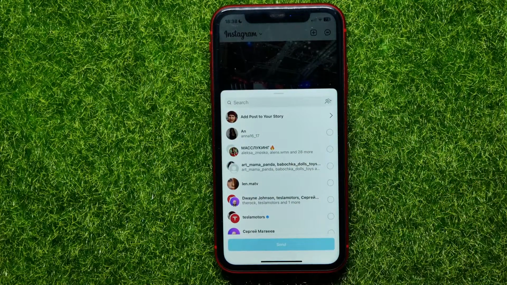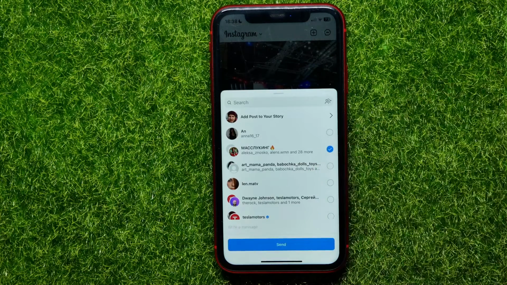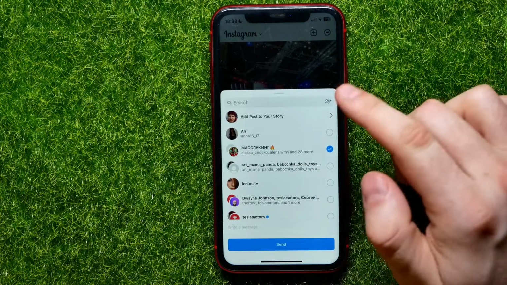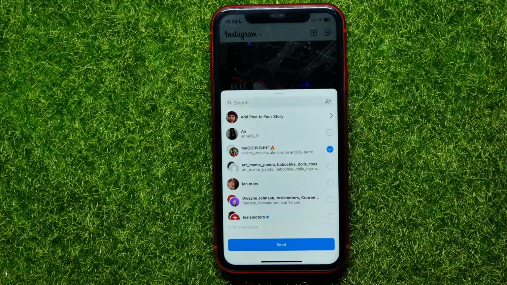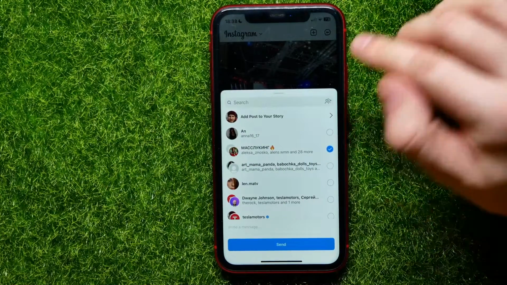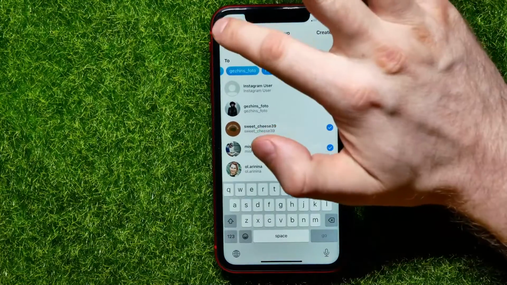Here you need to check mark a group conversation where you want to share the post. In that way, you can use search to search for a specific group conversation, or you can hit that icon to create a new one.